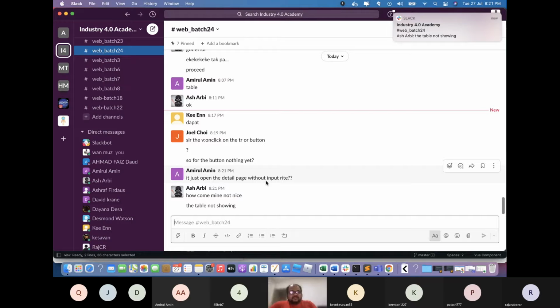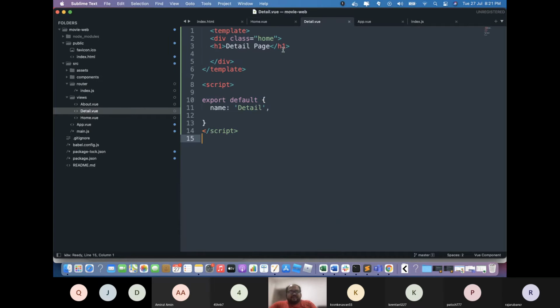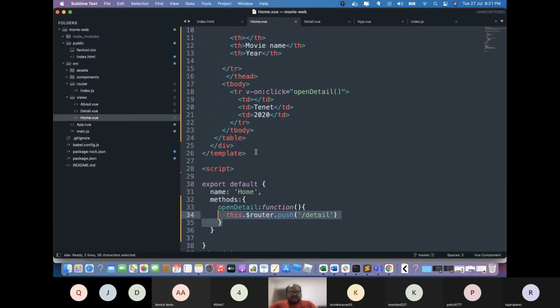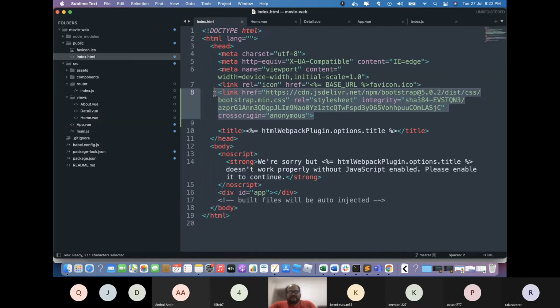It just opens the detail page without input, right? Yes, open the detail page without input. The detail page should have the words detail page. How come yours is not nice? The table is not styled. I think is it the same thing as yesterday? You forgot the CSS.